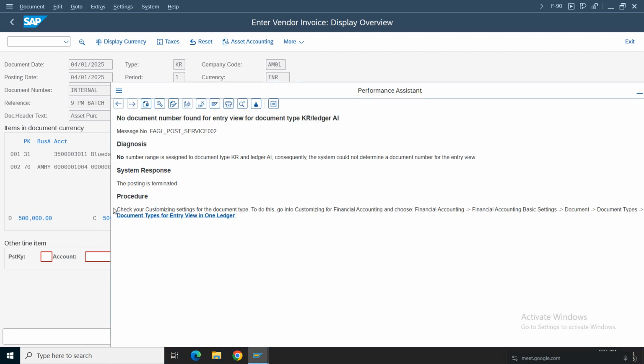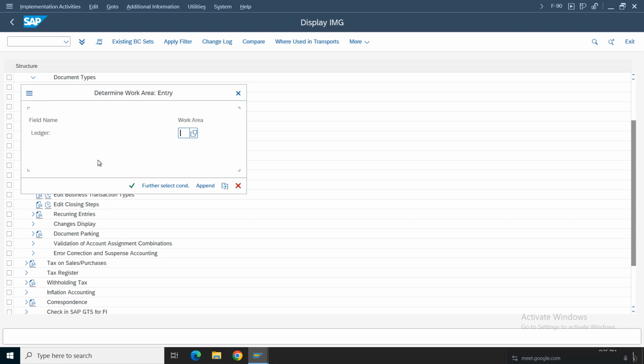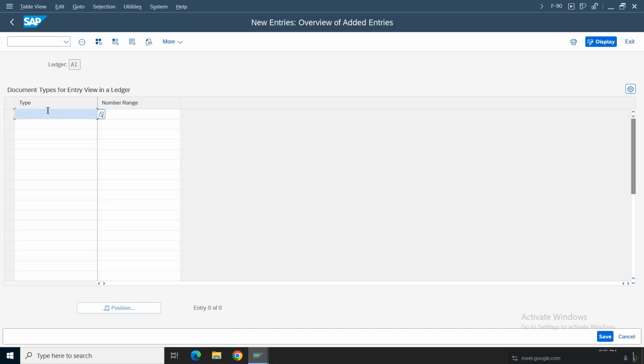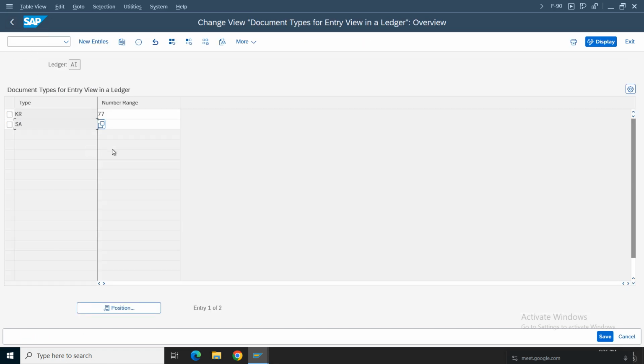So click here, click on define document types in a ledger. What is AI? The system is expecting AI, another accounting principle. Here we don't have document type KR, and you can give the same number, 77. That's what we have, right? So you can give the 75 here also.